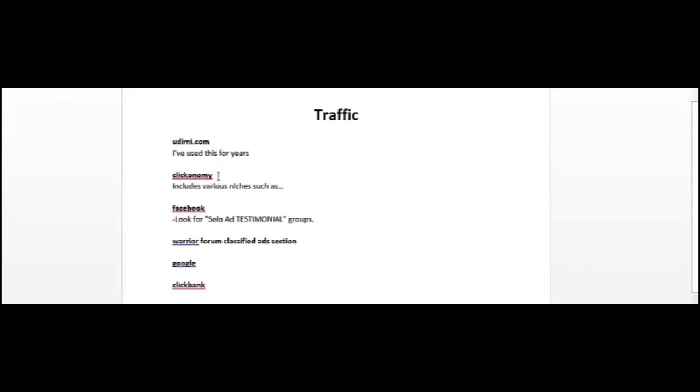Another great network is Clickonomy, and this one actually includes various niches, including health, self-help, and others. I believe they also have a ratings system. Another source where you can find solo ad sellers is Facebook. You just do a search for solo ad testimonial groups, and you'll find the best solo ad sellers in those groups because you can see how their solo ads went. Another source is the Warrior Forum. Just go to the classified ads section.